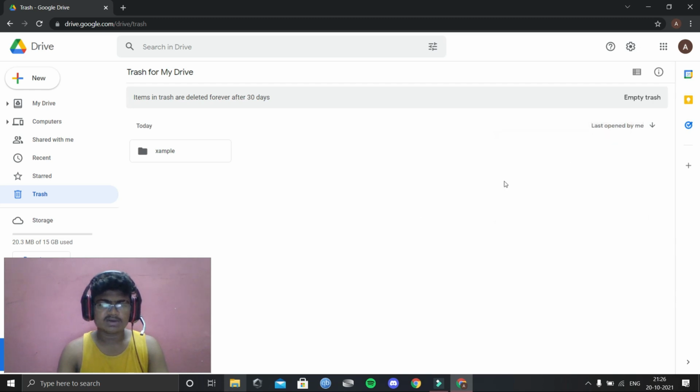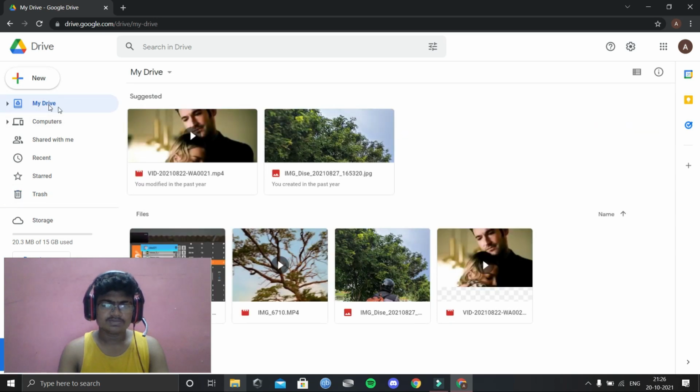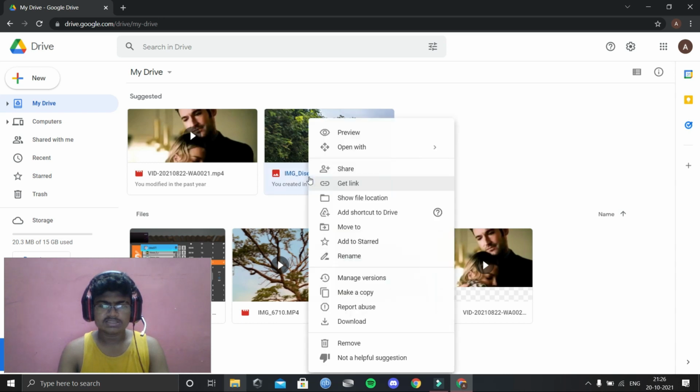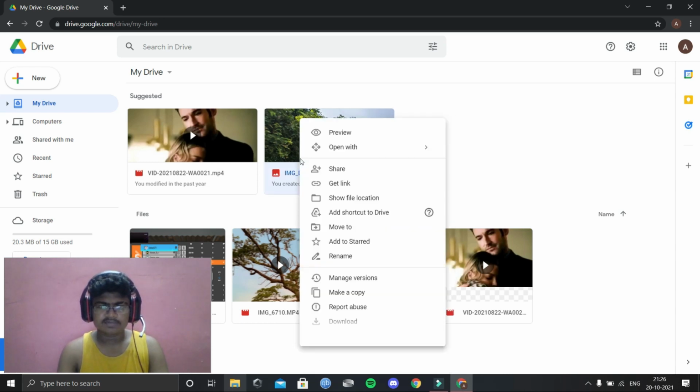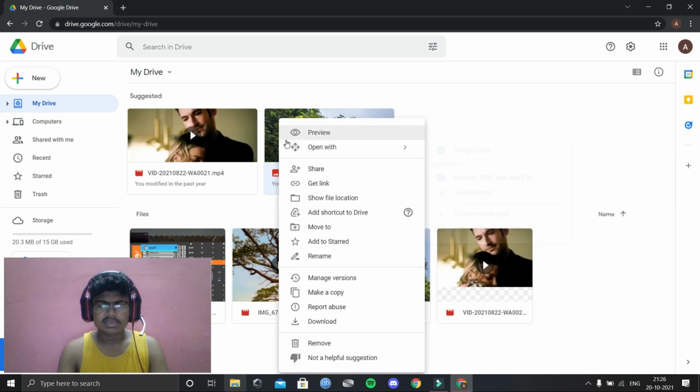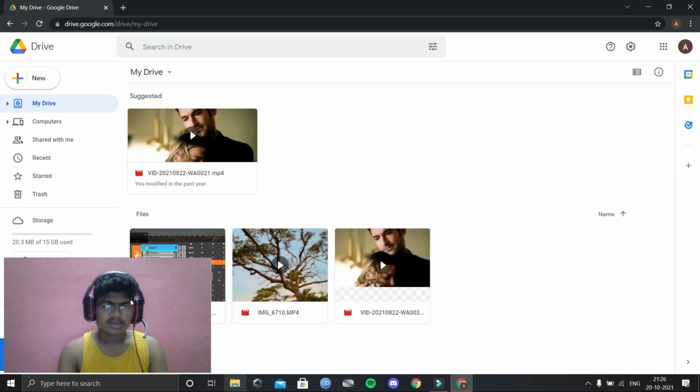I have a single folder so that I couldn't see it. If you want me to elaborate, wait, I'll just make it. Again, you can jump to my folder, and if you want to delete this image, I'll right click and you can see preview, open with, share, get link, show file location, add shortcut, move to, starred, rename, manage versions, make a copy, report abuse, download, remove. You can just remove it, and the file gets removed.